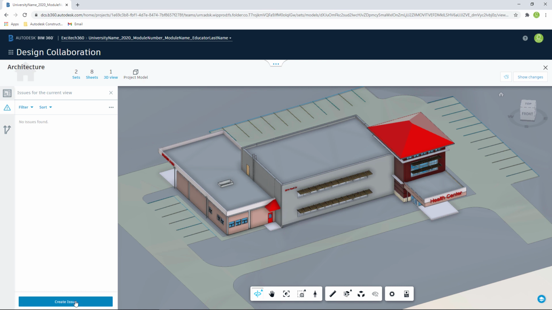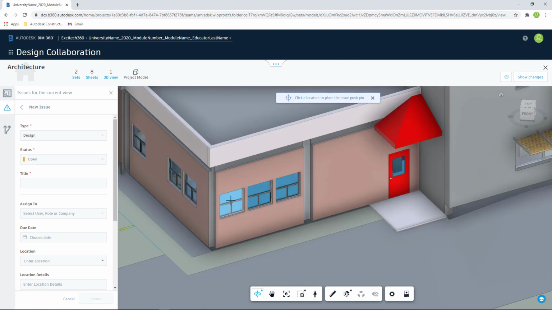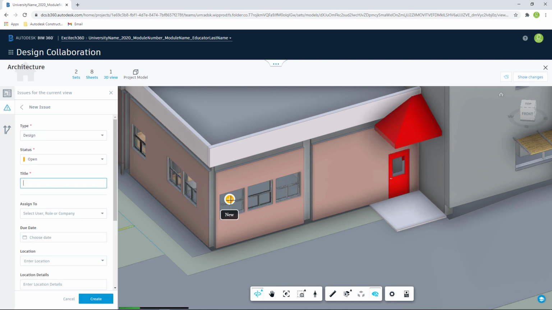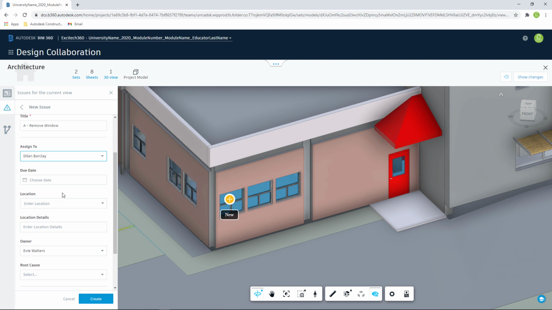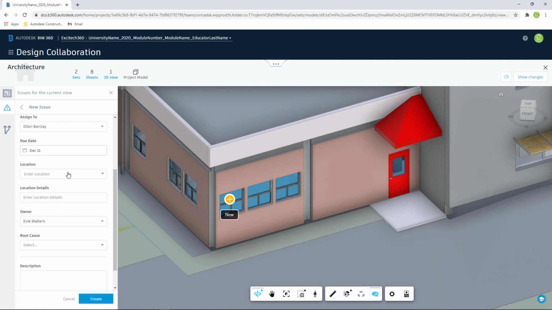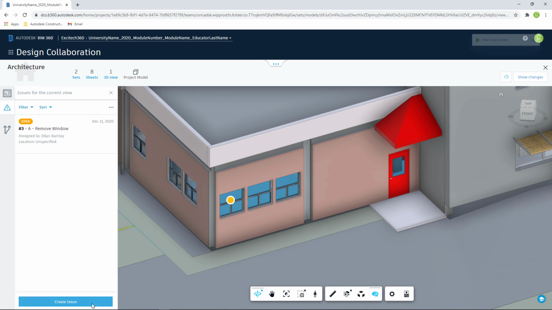Selecting the Create Issue button, I'm now going to create issues around the model. Selecting this window, I'm going to place the push pin on the window. I'm then going to add a title for the issue. Once the title is added, I can then assign it to my student, selecting the drop down and choosing Dylan Barkley as my required student. I can now assign a particular due date for the issue to be amended, add location details, the owner and root cause and description if known. Once complete, select the Create button to finalize the creation of the issue.